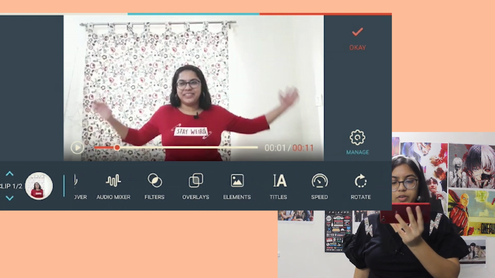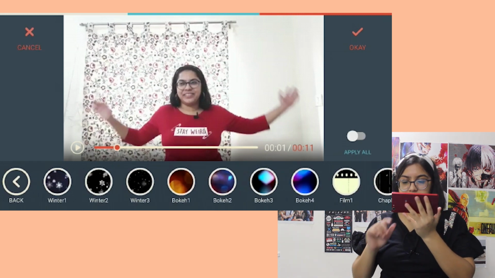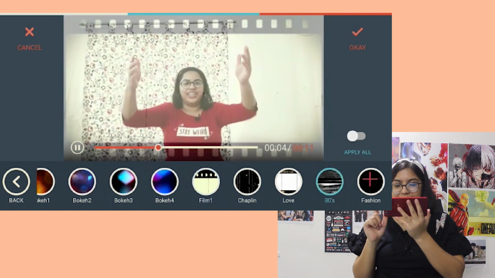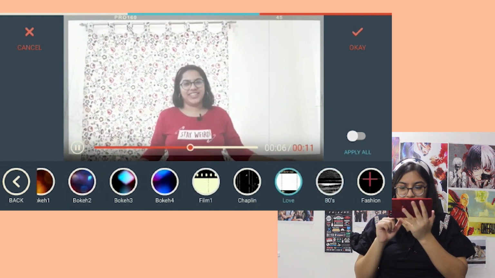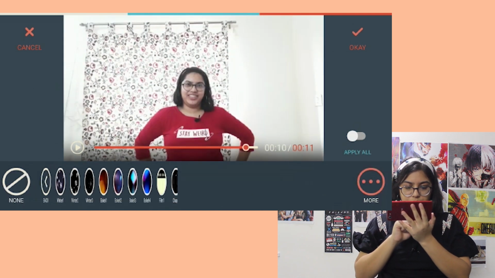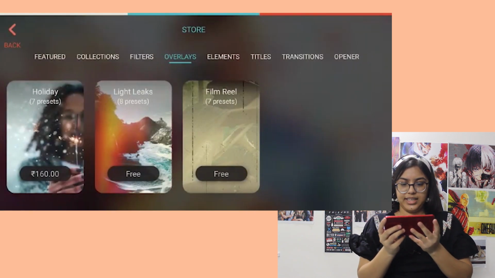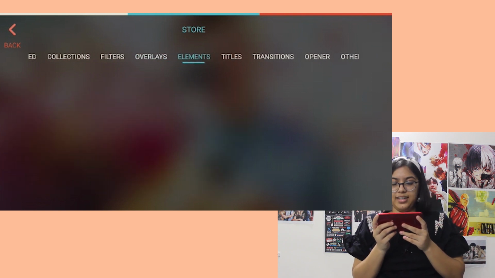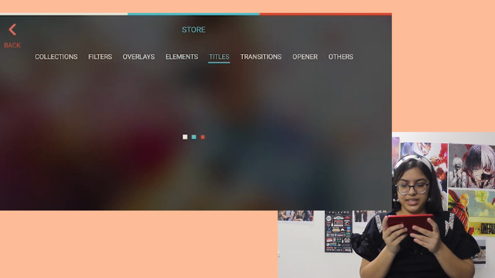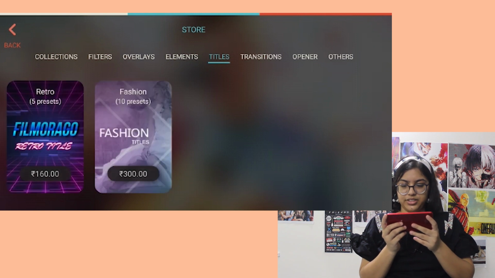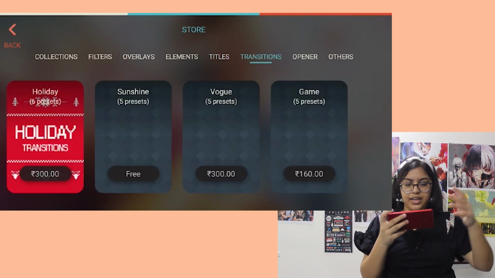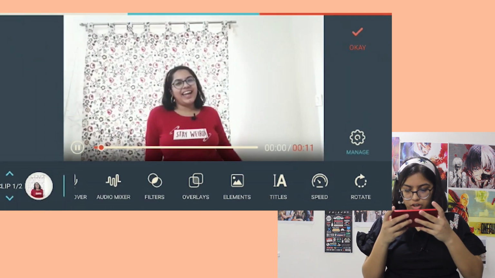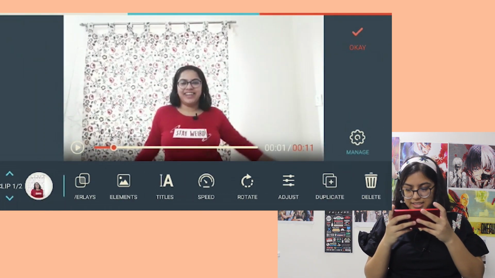So let's see overlay. I like their overlay. Look at this. The film overlay, 80s overlay, love overlay. If you go on more, you'll see light leaks are there, holiday effect, different titles, elements, transitions that you can download. Okay, so that's for all the transitions.